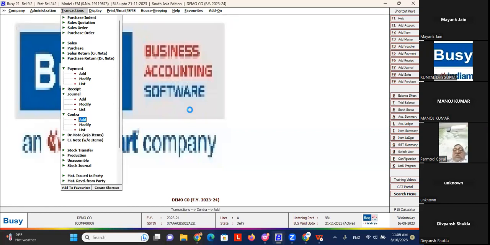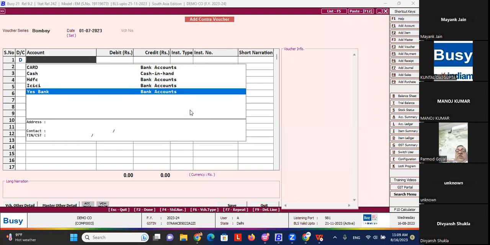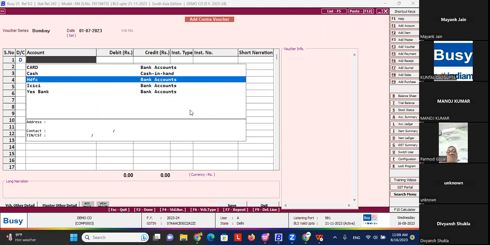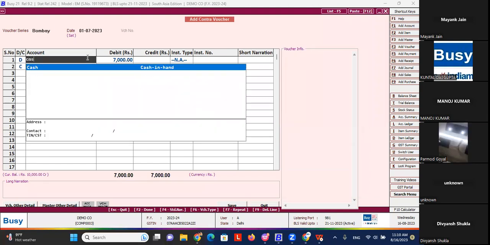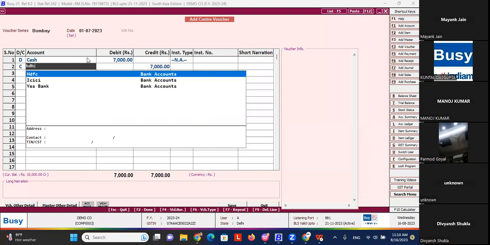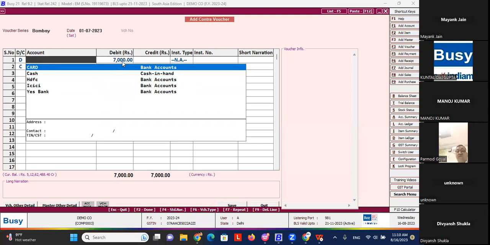Contra is basically something that deals with bank and cash. In this entry mode, you will get only cash and bank ledgers, not any other ledgers. Let's say, for example, you are depositing some amount to your bank. So your bank will be debit and your cash will be credit because your cash is going out. Same if you are withdrawing cash from the bank, then cash will be on the debit side and your bank will be on the credit side, because your money is going out from the bank and you are receiving the cash. So from contra, you can do the cash and bank adjustment entries.